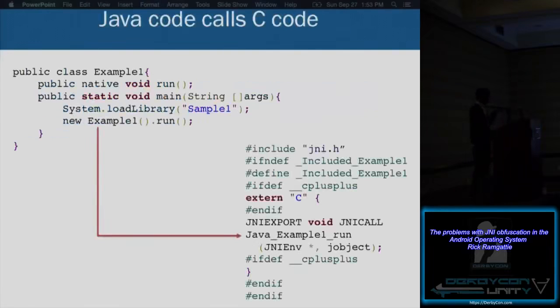To make that a lot clearer, here's some actual source code. In the Java code, you can see example1.run, which is the method of the example1 class being called. And then in the C implementation of it, you can see that it's called Java_example1_run. The naming convention is what allows Java to call C, or to find the corresponding method.